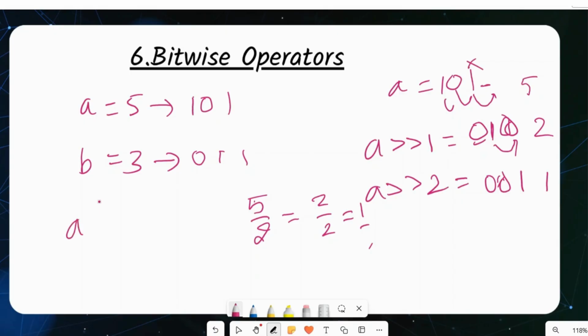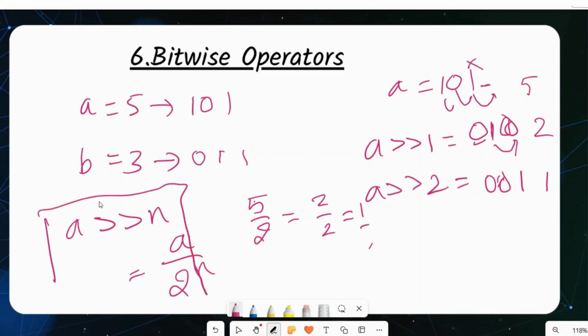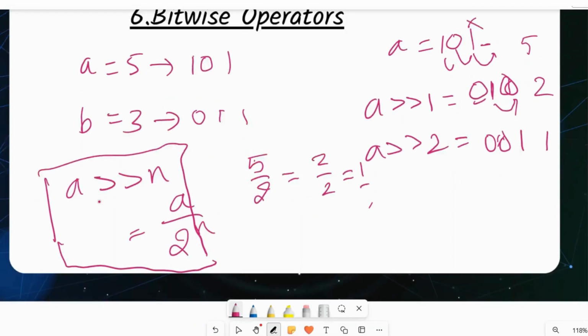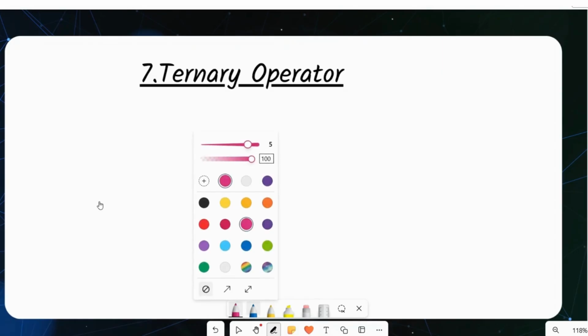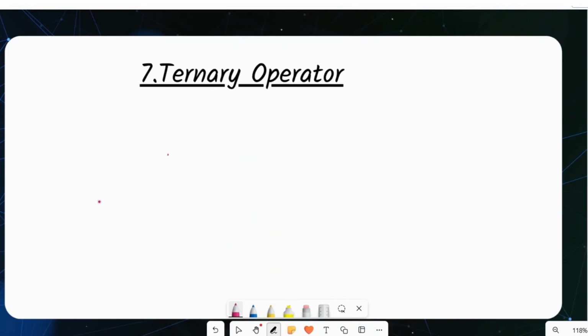Let's say A is right shifted n times. That means A is divided by 2 to the power n. This is the generalization of the right shift operator, and we are done with the bitwise operators. The last one is the ternary operator. The ternary operator is nothing but the shorthand for the if-else condition. We have not studied the if-else condition yet, so we will definitely see it when we study if-else.